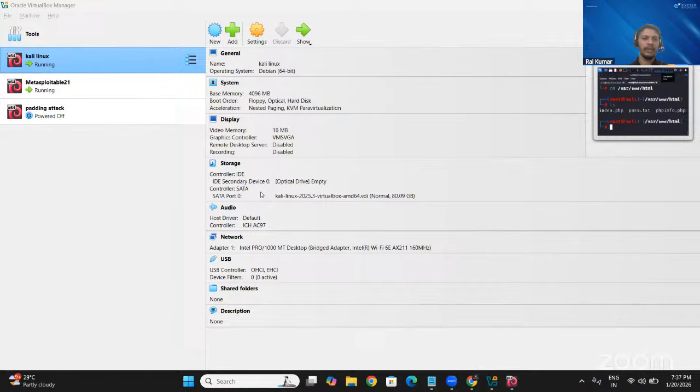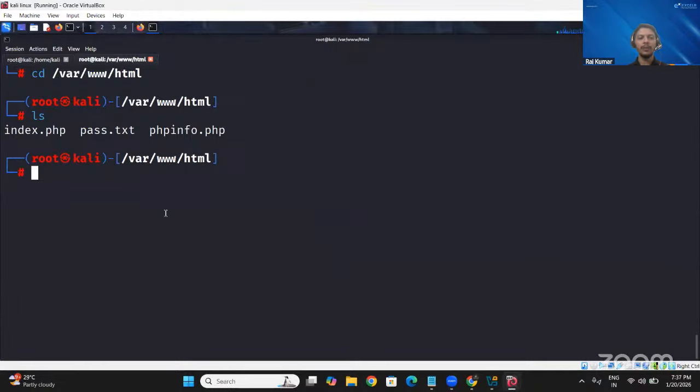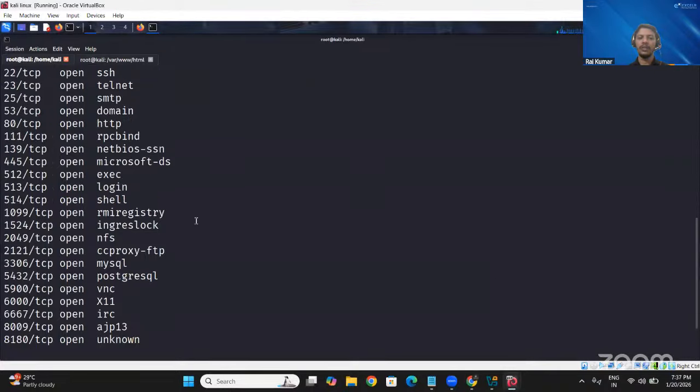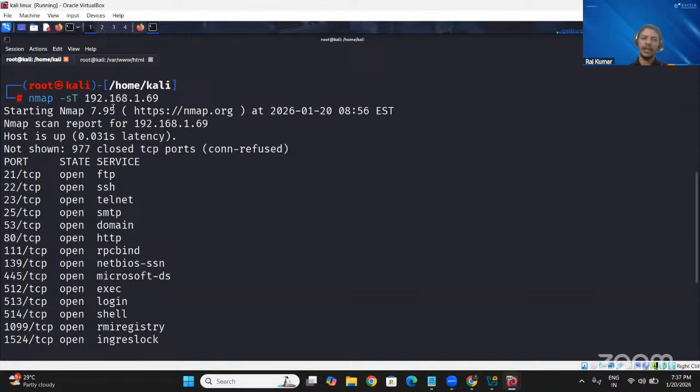Okay, I think Nmap complete. See, just imagine Nmap is like a tool. Nmap is just a tool that will help you collect some information about the target system.